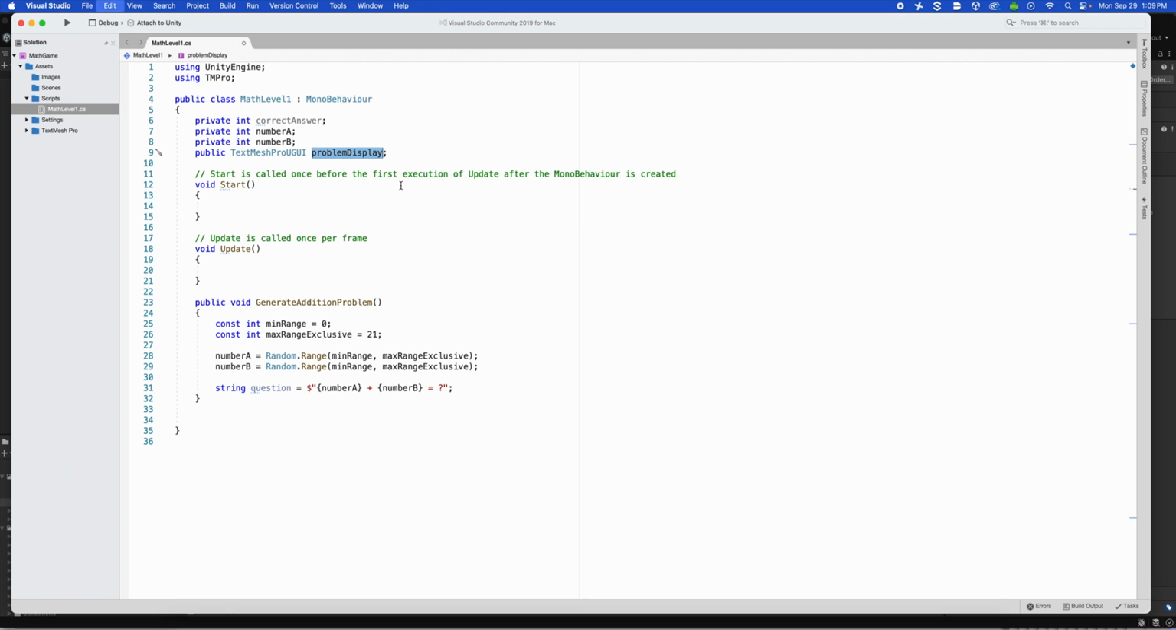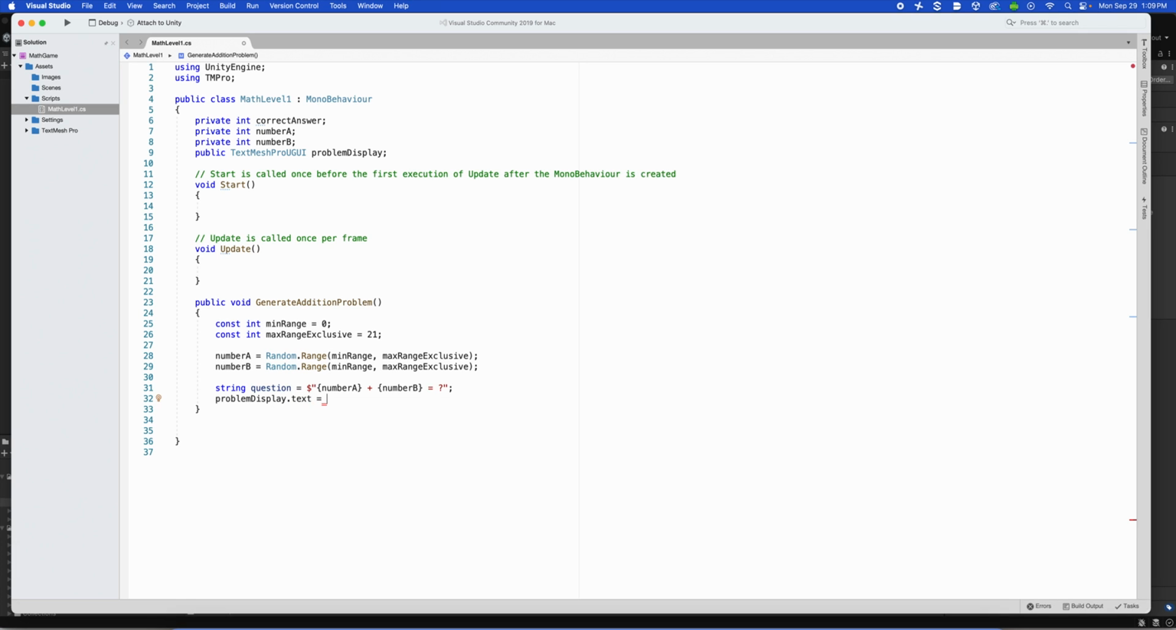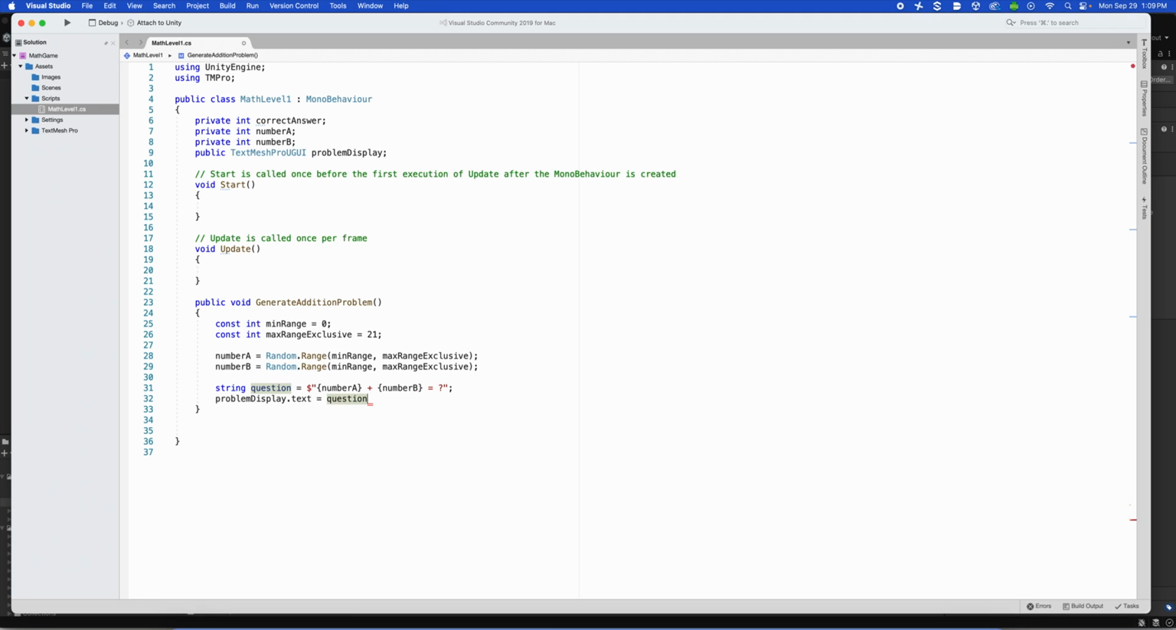So I'm going to copy this. And we're going to say problem display dot text. That's how you refer to the Text Mesh Pro text box. And it equals the string that is what we said is our question. Okay, now, that's great. We have this whole function here that tells it what to write.